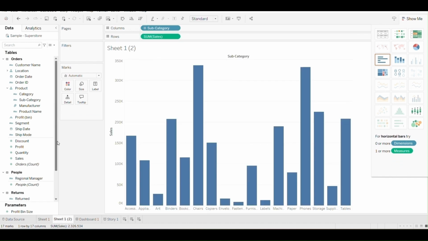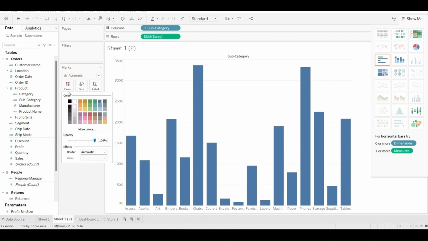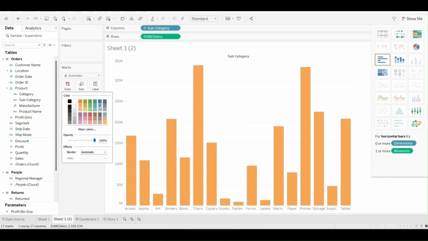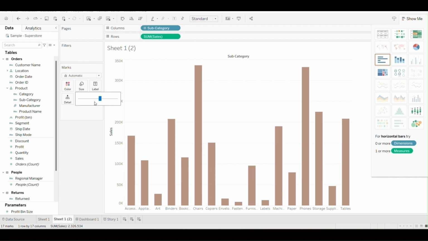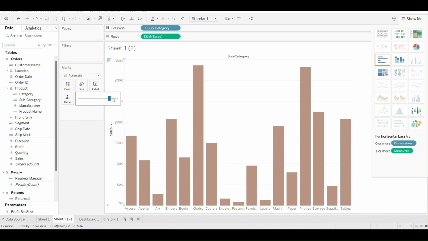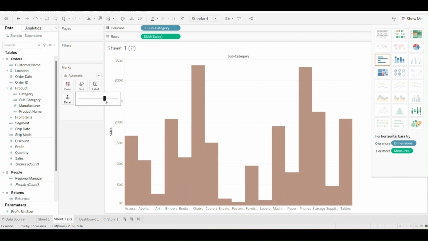Someone is asking what is the marks card. The marks card consists of colors, sizes, labels, details and tooltips. If you want to change the color of this visualization, you can select these colors and assign whatever color that you want. If you want to show this visualization in yellow color, you can use this color. Or if you want to use this one, you can use whatever color you want. And we have the sizes. If you want to decrease the size, you can decrease it. Or if you want to increase the size, you can increase it.